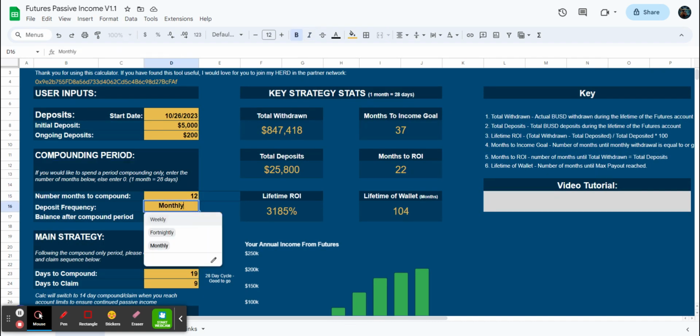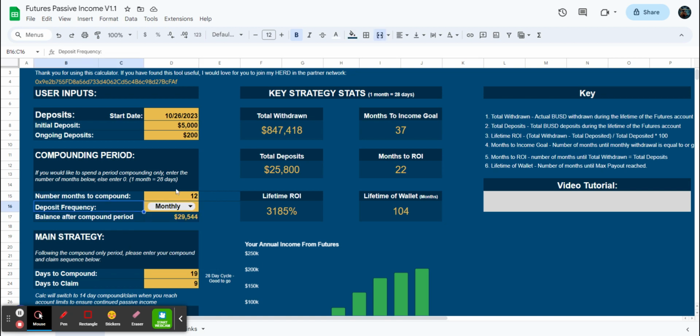Then during this compounding period, how frequently are you going to deposit? So this is the thing that I've just recently added. Originally it was set just to accept a monthly deposit. Some people might want to be a little bit more aggressive with that and choose to deposit fortnightly or even weekly. And so you've got that option in the drop-down list here.